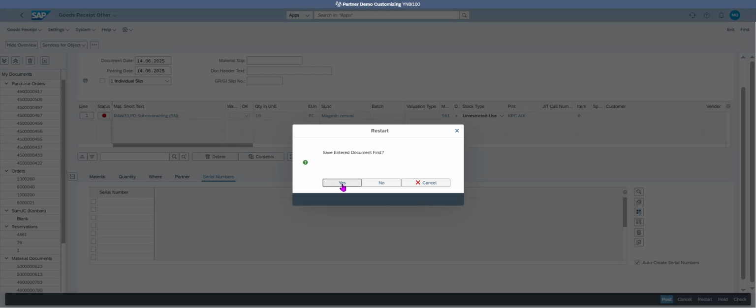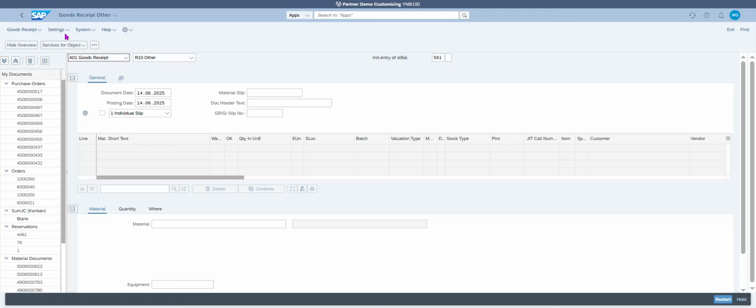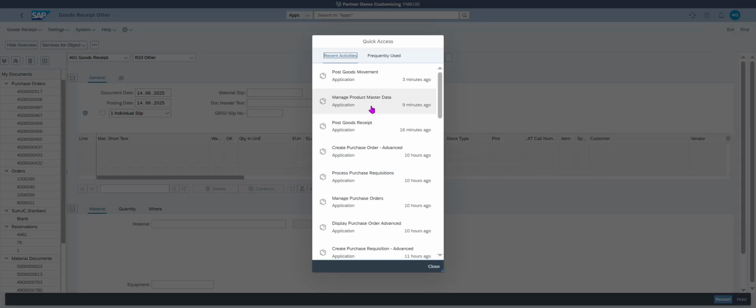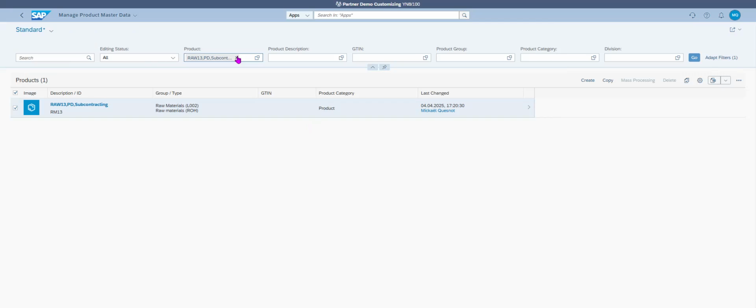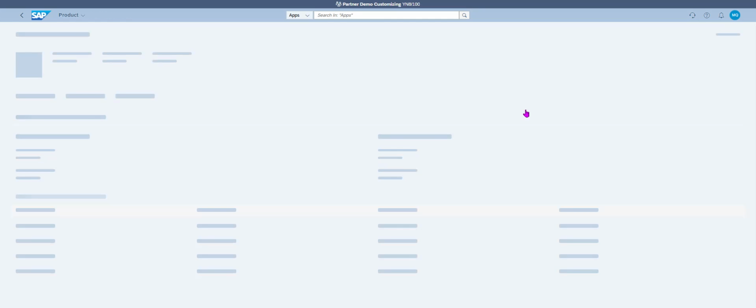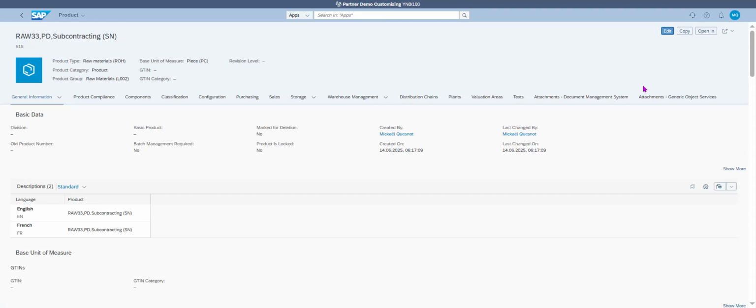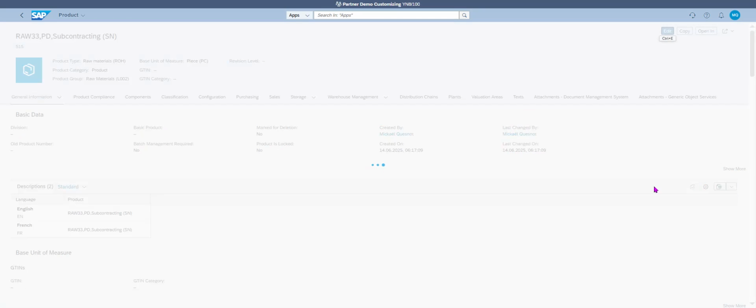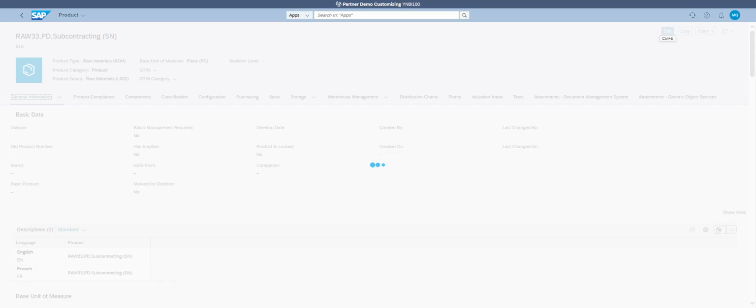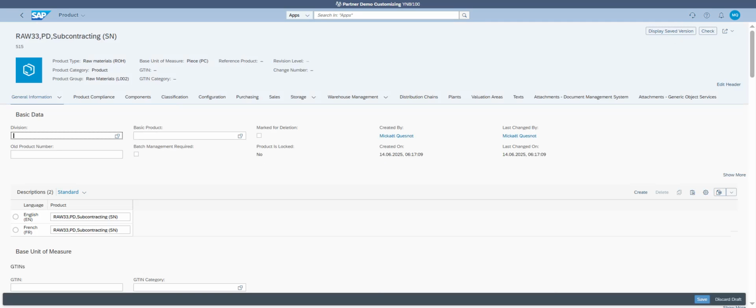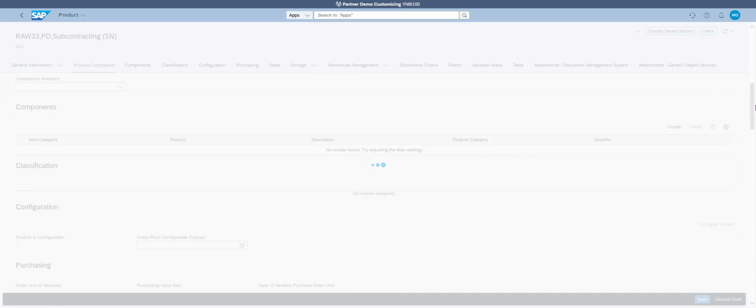So we filter. I'm going to call the material master data again. I will call the material 515. I go into the material and I click on edit. I was sure that I had still activated the batch management. So okay, I reactivate it, because I had deactivated it.